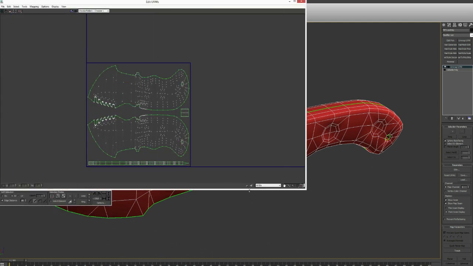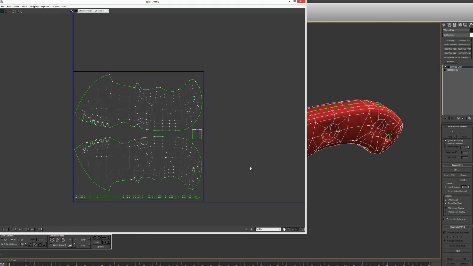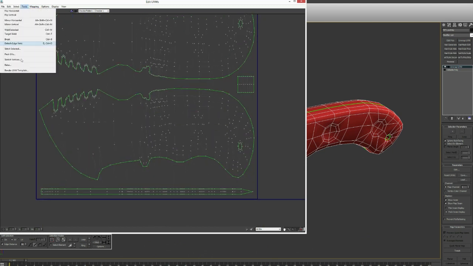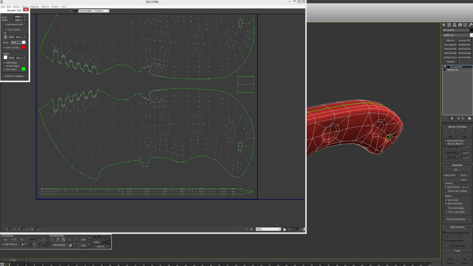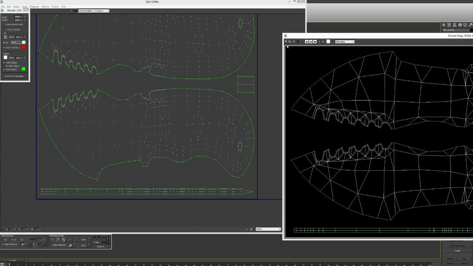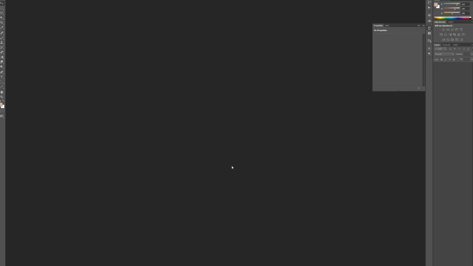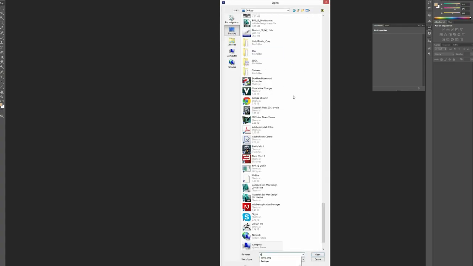Now, one thing that we want to do before we texture is to check whether the Unwrap is at the correct angles or not. So firstly, I want to have a look at the bottom. So I'm going to render out a UV template, which we had before, and then open that up in Photoshop.